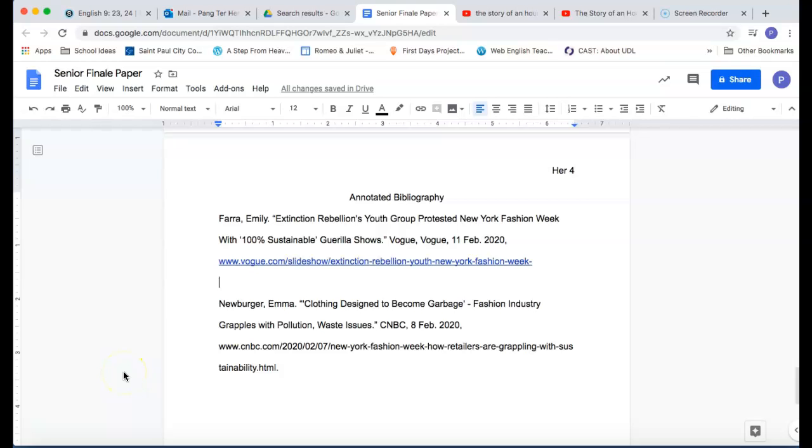Alright, hi everyone. Today I'm going to do a quick review of how to do a hanging indent. I've gotten a lot of questions and emails about how we do the hanging indent.